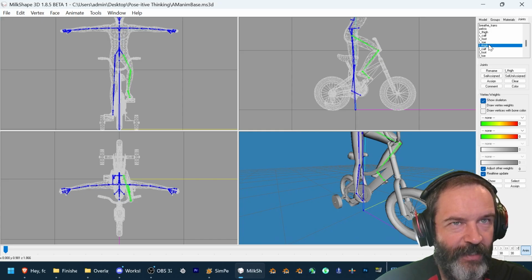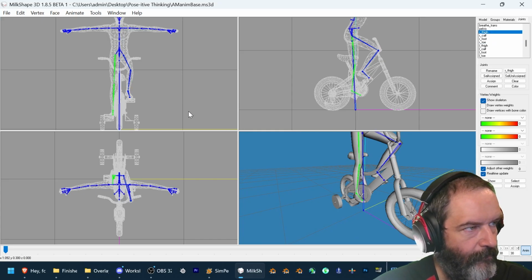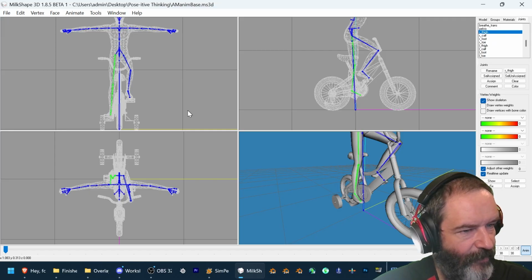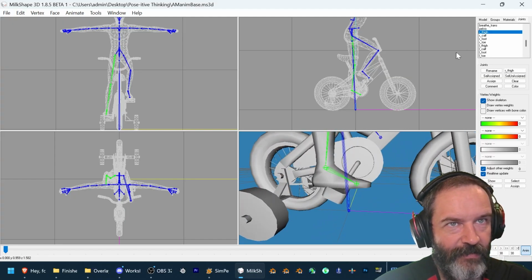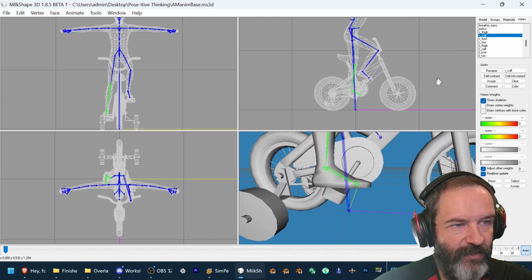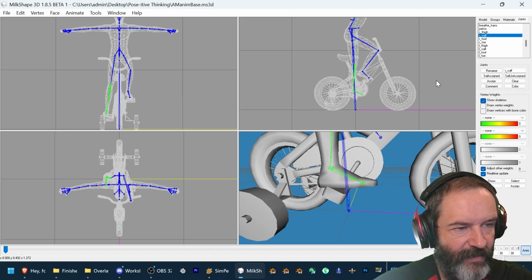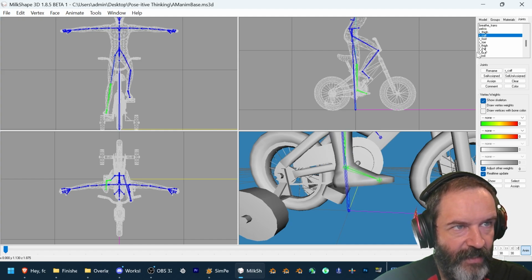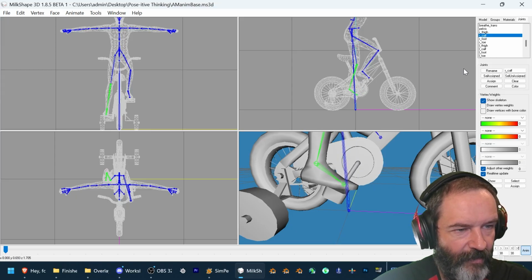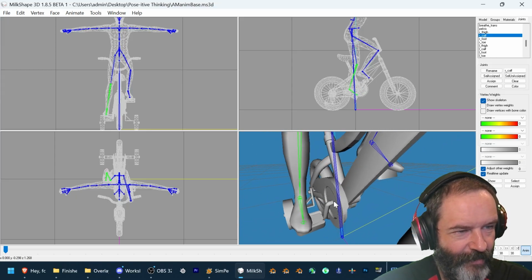Then we go to the other thigh. We go to the right thigh. And let's just roll that thigh out just a little bit. So he's touching the pedal. And that's pretty close. Maybe just bend the calf just a tiny bit so that the foot's, maybe go the whole thigh. Just roll it forward a bit. And then take the calf back a little bit. There we go.